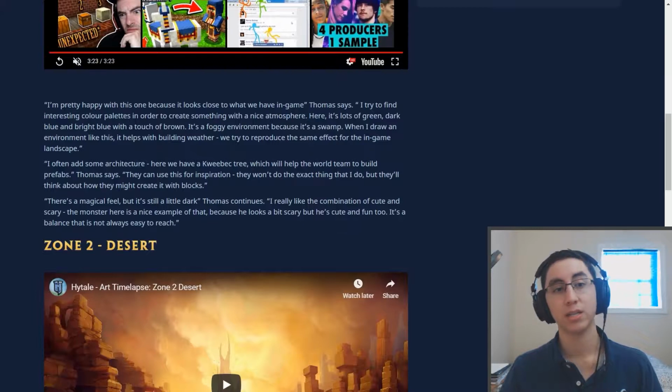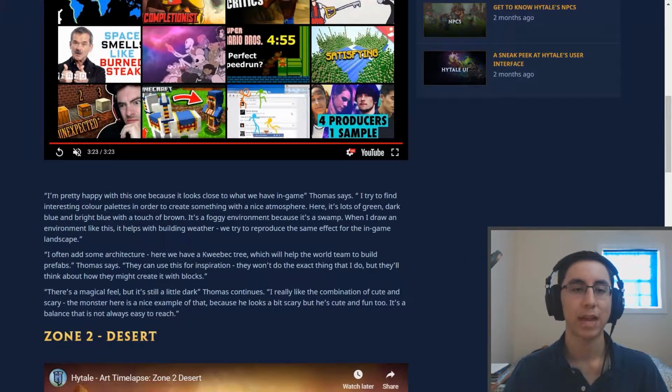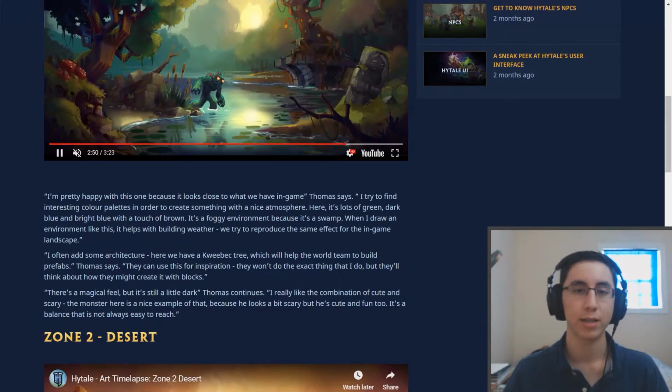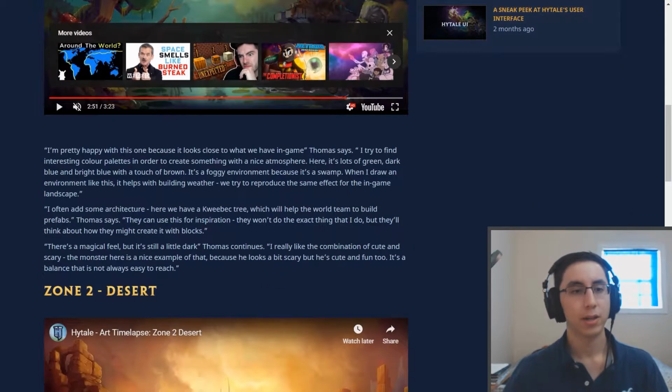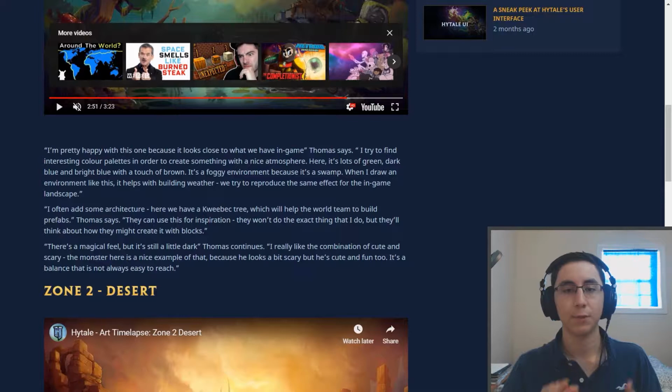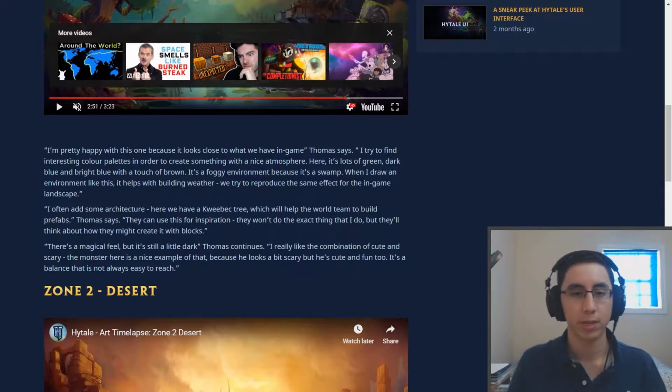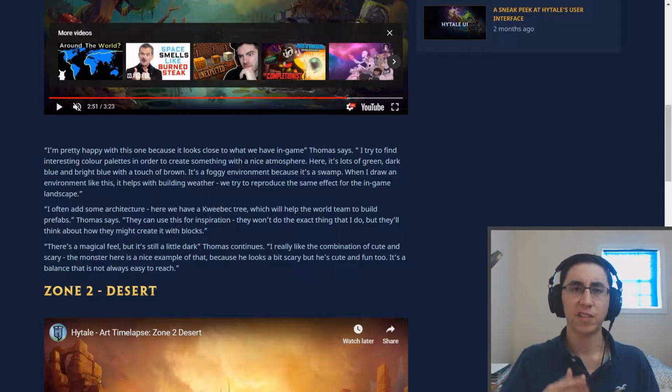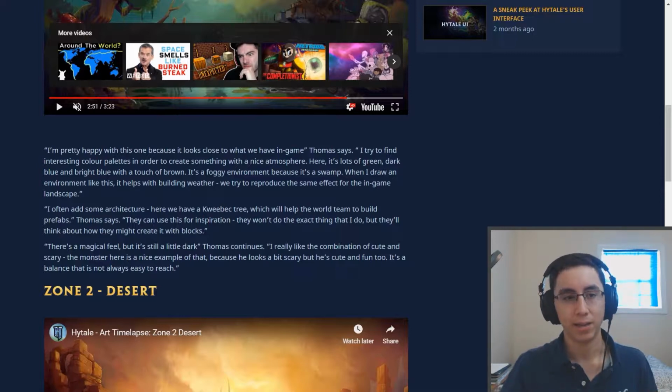So this first one, the artist Thomas Frick says he's happy because it looks close to what we have in-game, which is an interesting statement because if this is how things look in-game, then it's going to look really nice in-game. But he tries interesting color palettes to create something with a nice atmosphere. Here, this is a green theme, sort of nature-y, foresty, swampy, dark blue and bright blue with a touch of brown. It's foggy because it's a swamp, and it helps with building weather. We try to reproduce the same effect for the in-game landscape. So it's kind of like a mix between fancified art and the actual in-game assets.